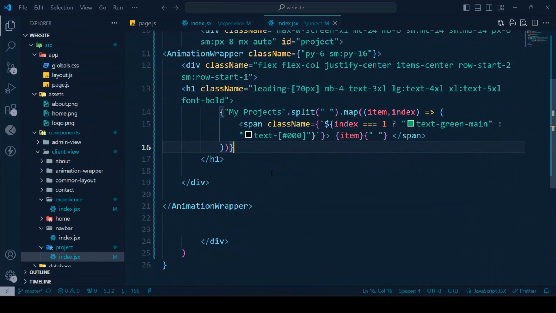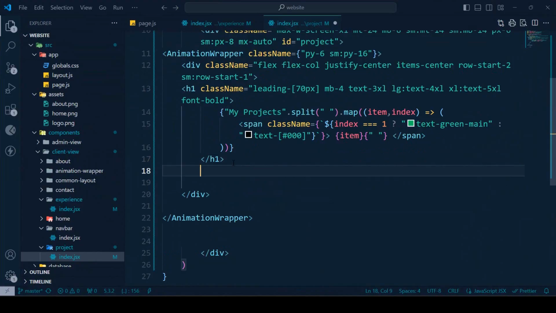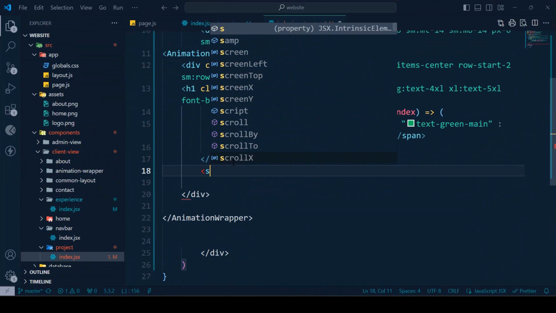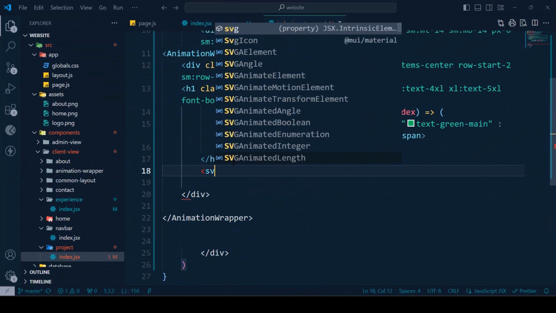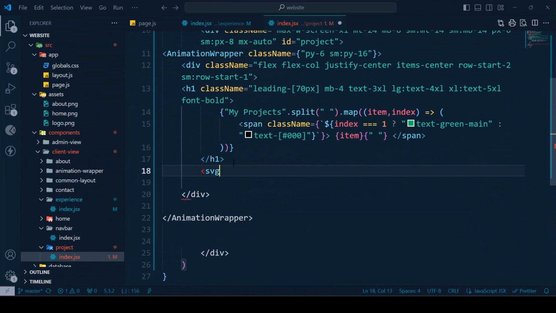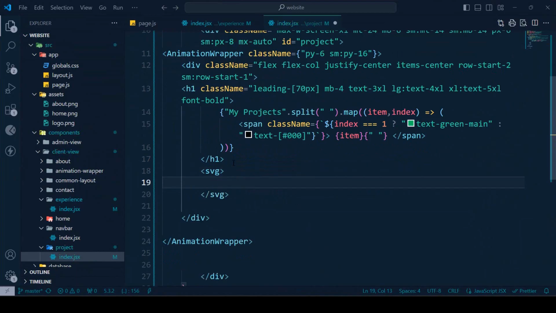For doing this, after our h1 I want to simply take one SVG. You can see that is the SVG property. Here I simply loaded SVG started, SVG ended. So into this SVG I want to pass on the ID. I just name it progress. That will be progress. So I use it as progress.